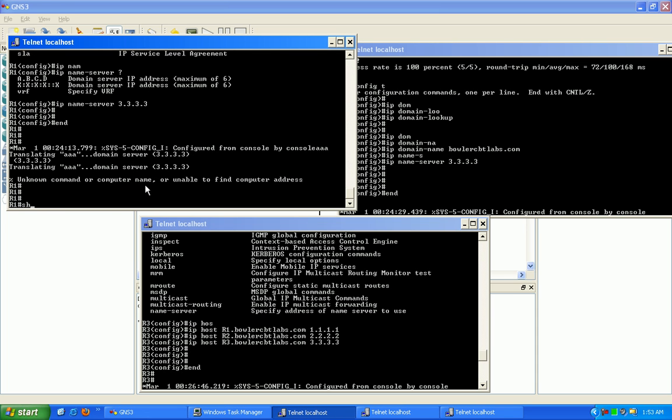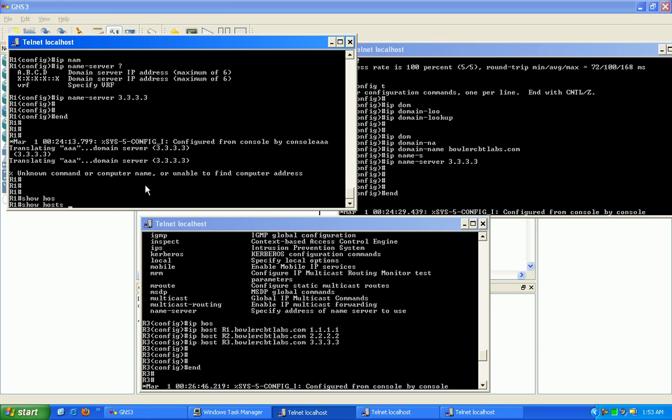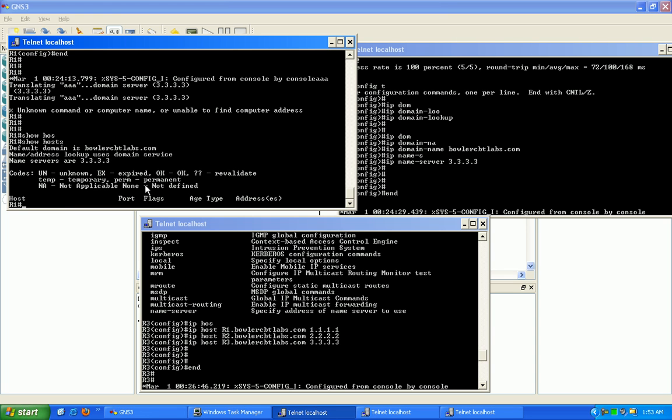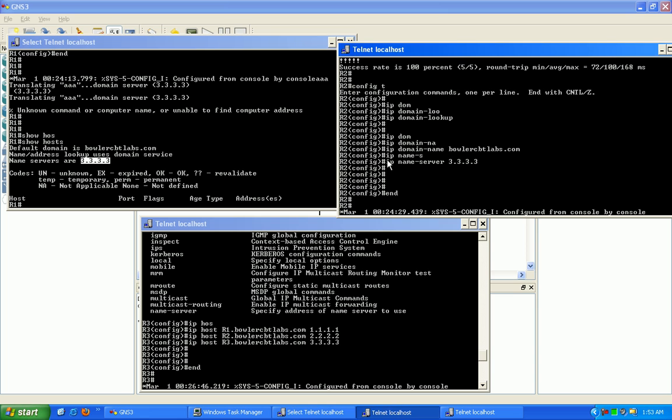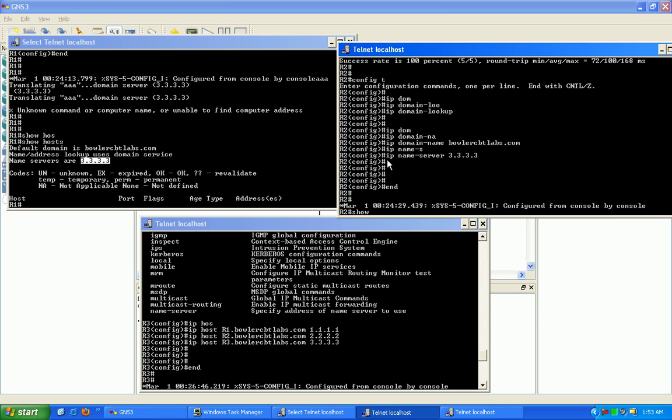So on router 1, if we just do a show host, what you can see here is it's going to give us some information. It's going to give us our domain name, which is bowlercbtlabs.com. Then it's going to give us our name servers, which is router 3's loopback 0 interface. So let's go ahead on router 2 and do the same thing here.